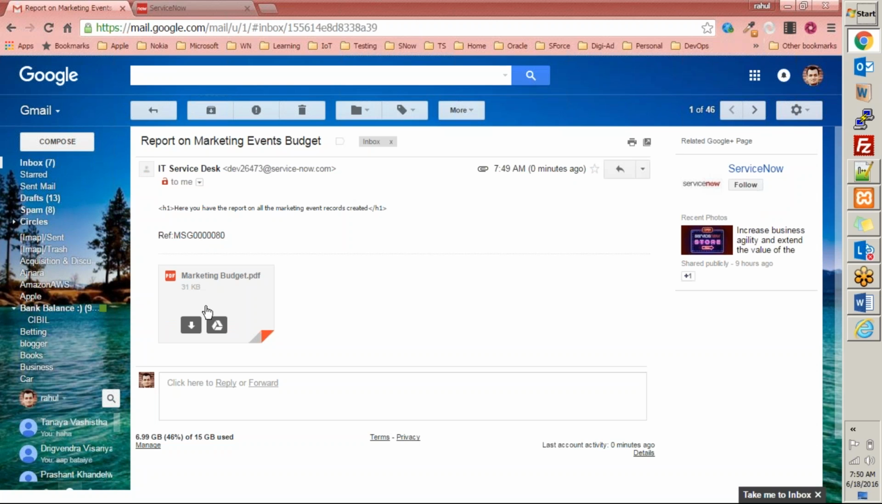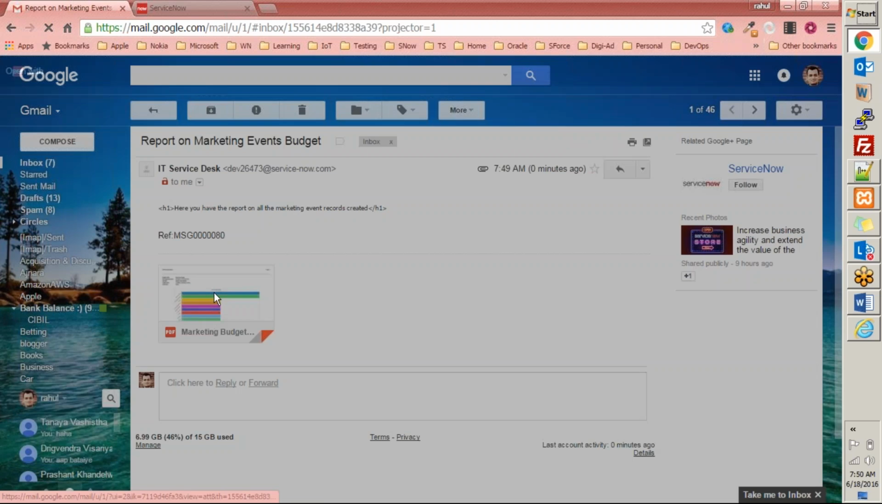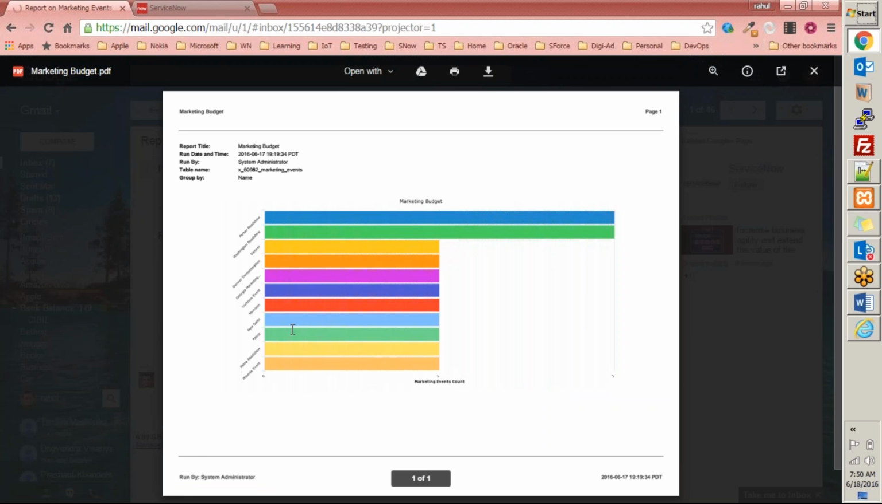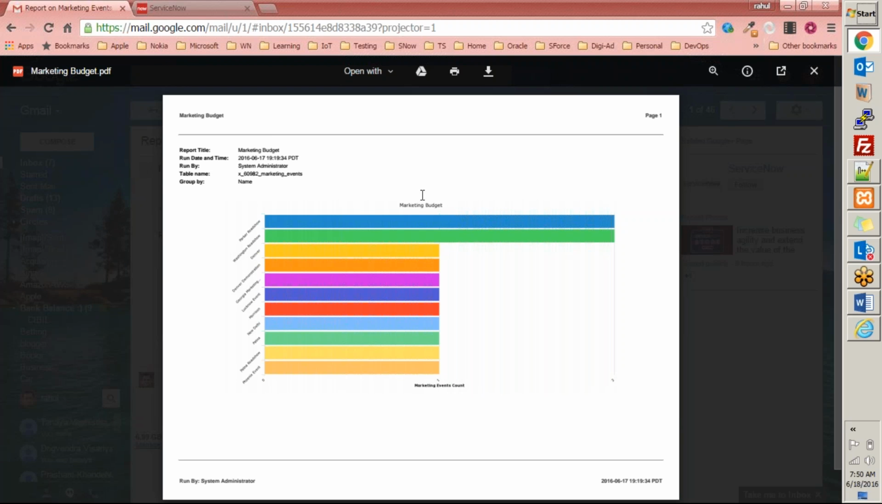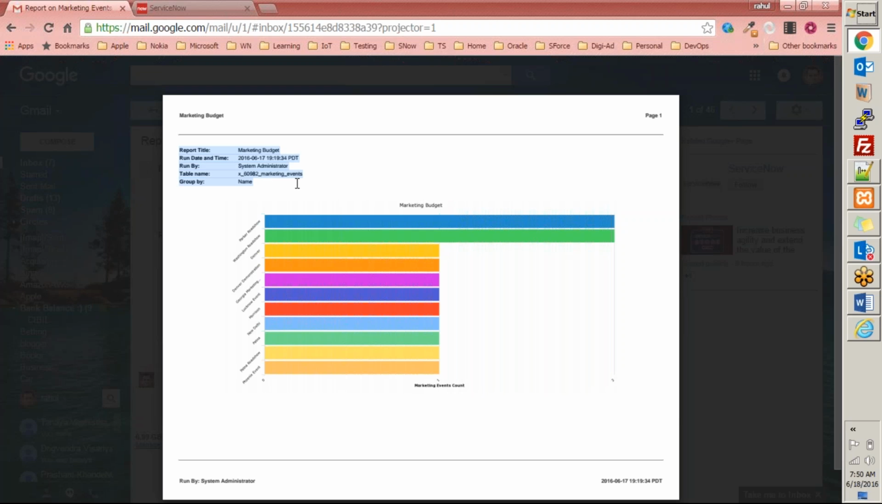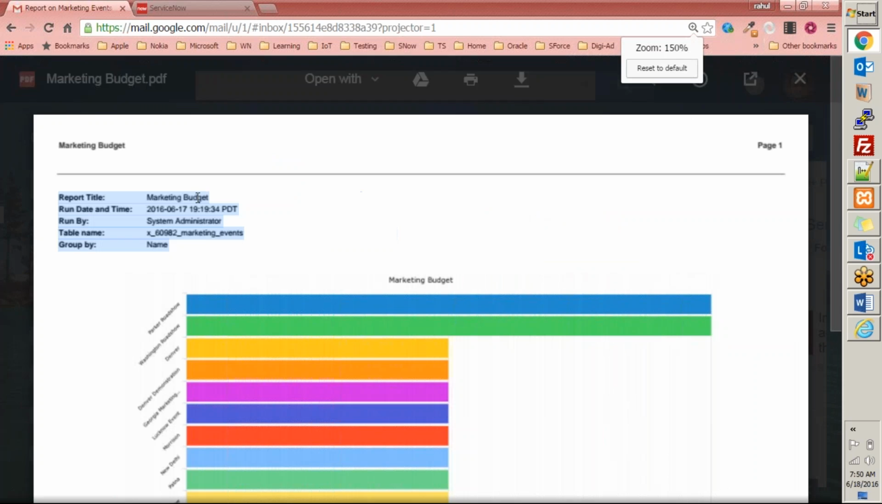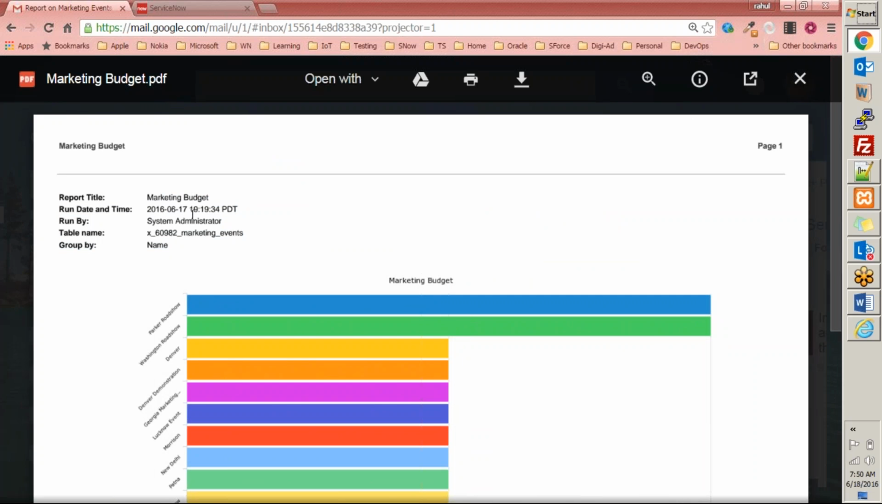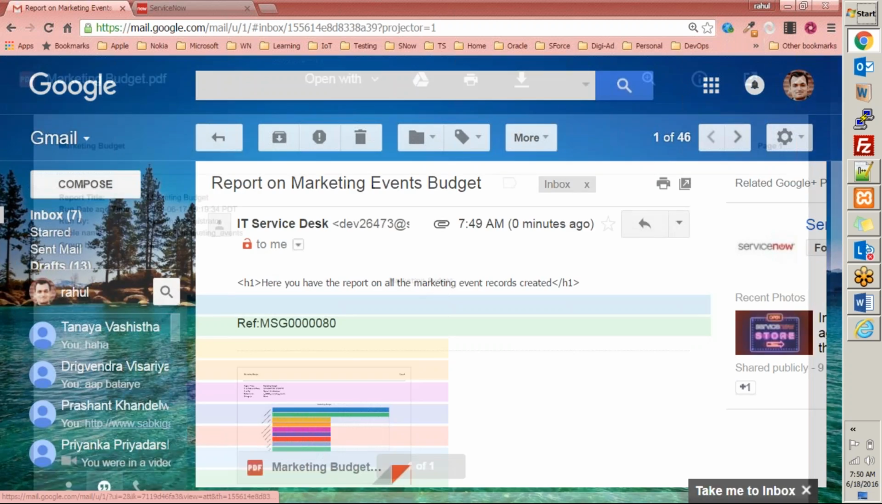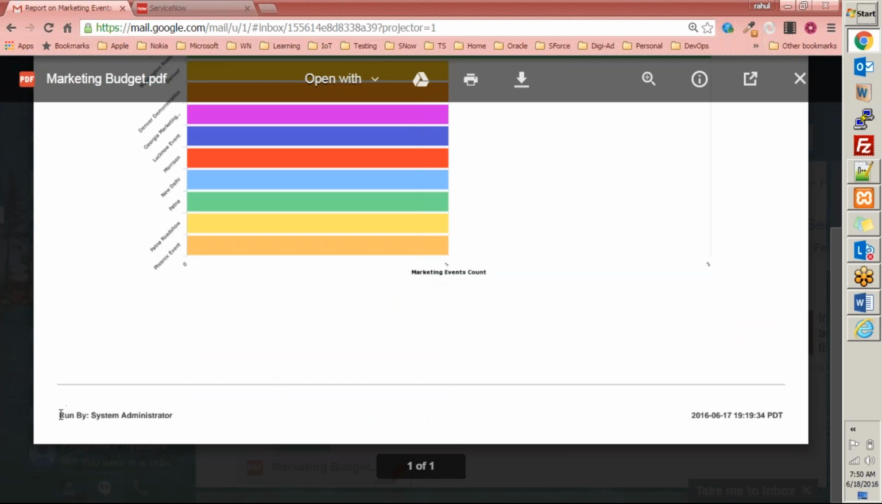I received this email, and there is a PDF attachment which is of type landscape, right? And it is presenting to me that report, right? And it is also giving me some information like report title, run date and time, run by, table name, and group name, right? Then there is some header, which is marketing budget, and page one, and there's a footer, run by system administrator and date.